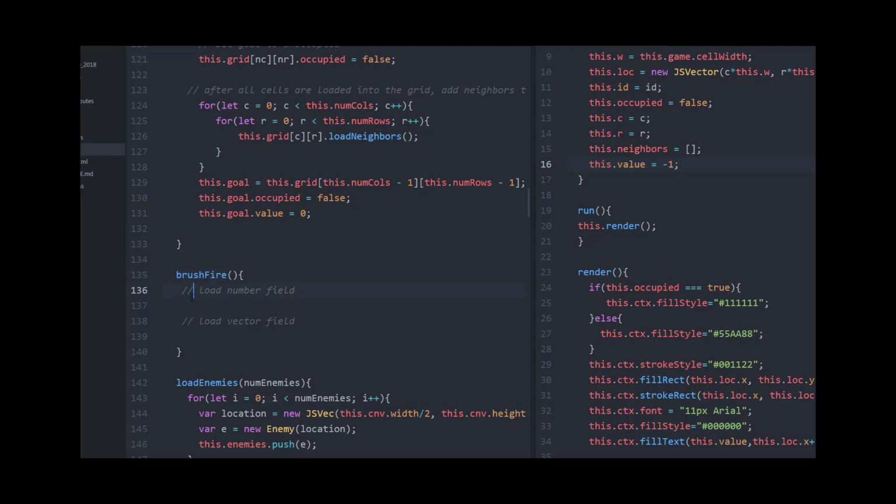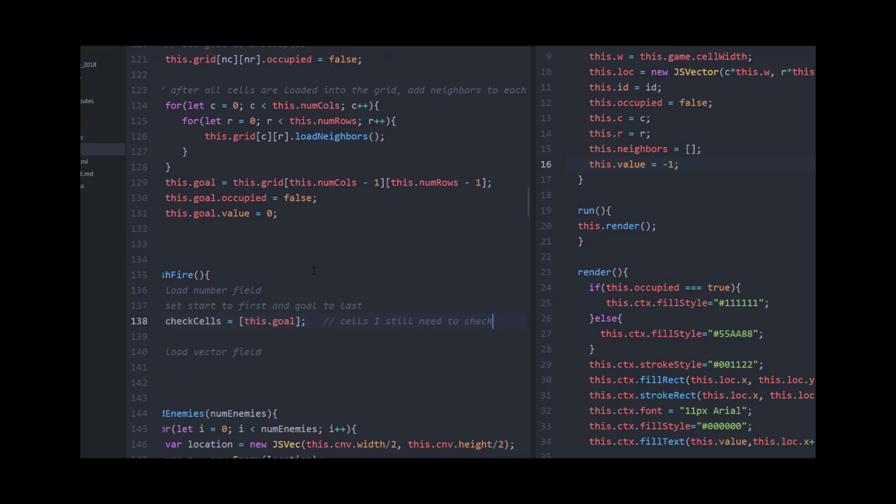Okay, so the basic approach here is I'm going to come into this first part, and I'm going to create a variable. I'm going to set the start to the first and goal to last. And so check cells. I'm going to create an array called check cells, and I'm putting this dot goal. So that, remember, that's a cell object. And basically inside this check cells array are the cells that I still need to check.